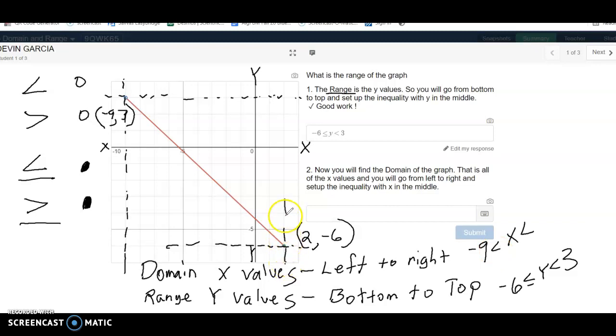Now I'm going to the right one. Here's the right one. So the x value is 2. So I'll put my 2. This dot is solid, so I put the line on the bottom. Done. So that's what I'm going to type in for my answer. I put in my -9 less than x less than or equal to 2. Submit. Good work.